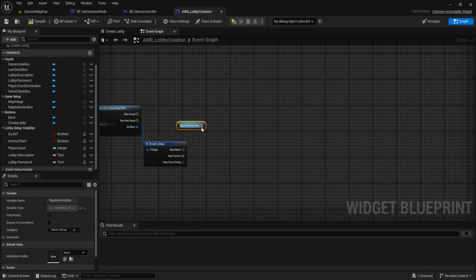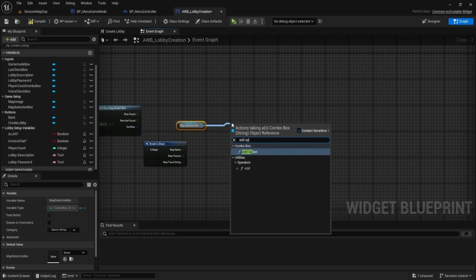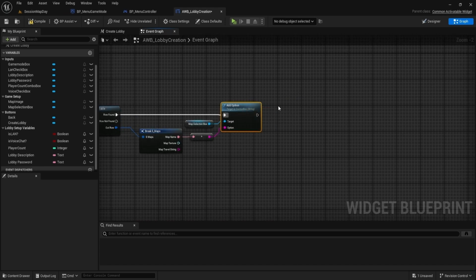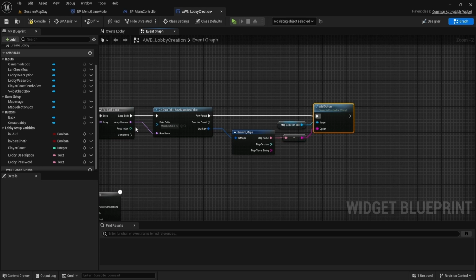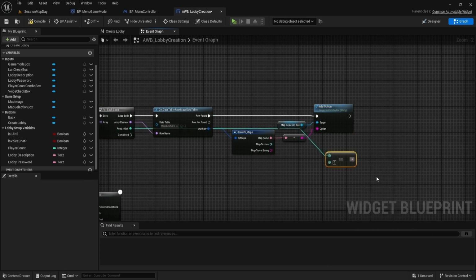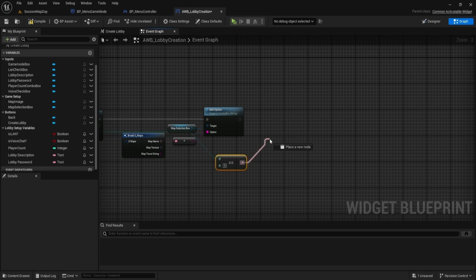Now, get our map selection box and add an option. Use the map name as the option input. Drag from the array index output and check if it equals 0, meaning if it's the first entry. If it is the first entry, we'll set it as the selected option.